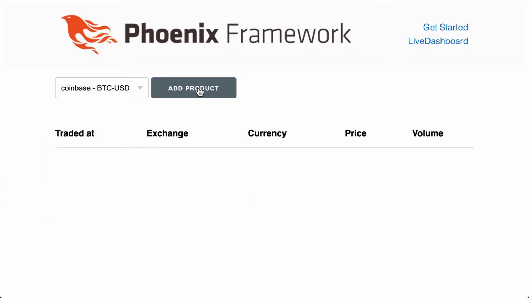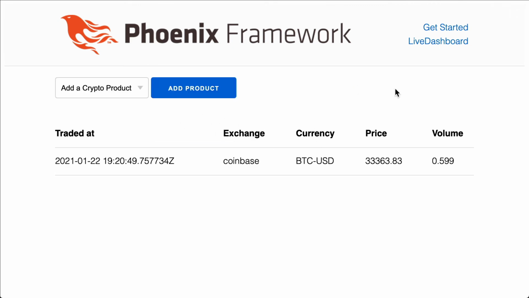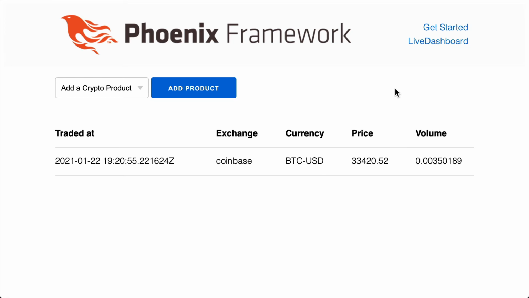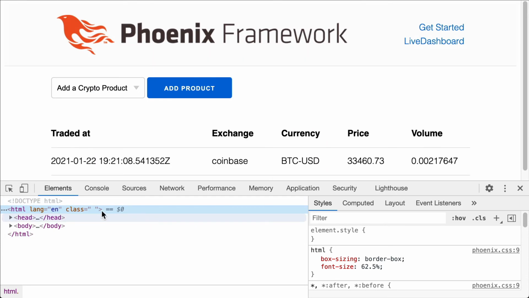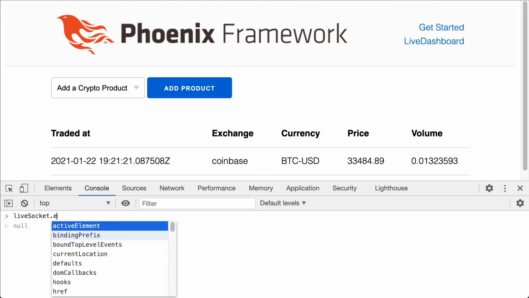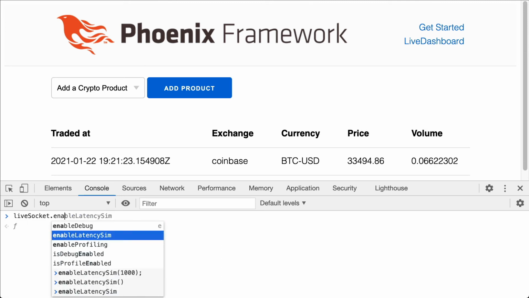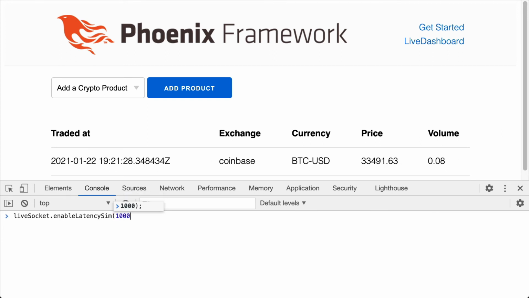But if we try it out, we don't see anything, because since we're running this application locally, it's really fast and it's hard to see the loading label. However, we can enable the LiveView latency simulator on the browser, opening the inspector and going in the console and calling liveSocket.enableLatencySimulator, and passing the number of milliseconds we want. So in this case, 1 second of latency.